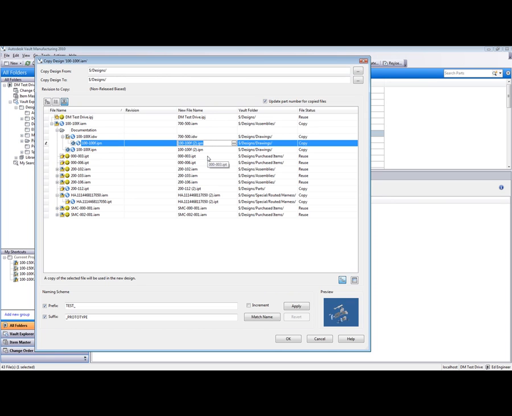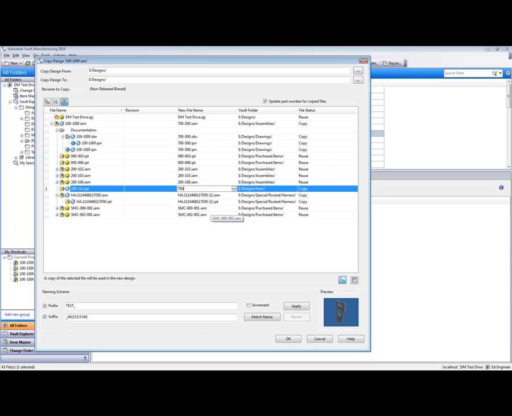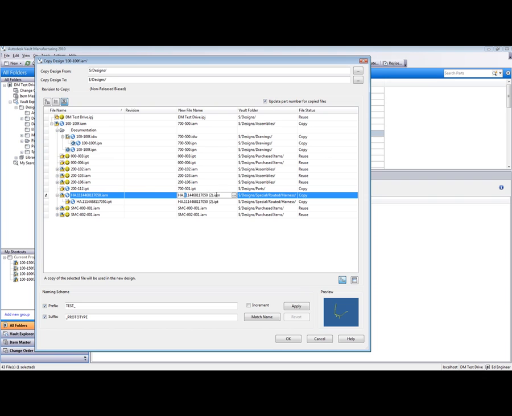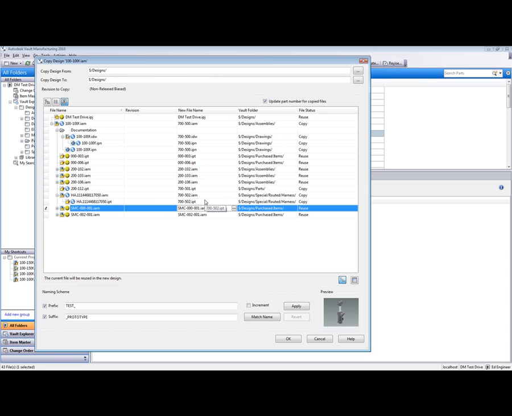And one of the things you'll notice is I can just highlight the whole thing and type in the new number, and Vault automatically will give me the extension. I don't have to remember that. In previous versions, you had to kind of highlight just the part number and change that and leave the extension. You no longer have to do that. So what we'll do here is we'll give this a 700-501. And this last one we'll do 502. And now we've got our design created.